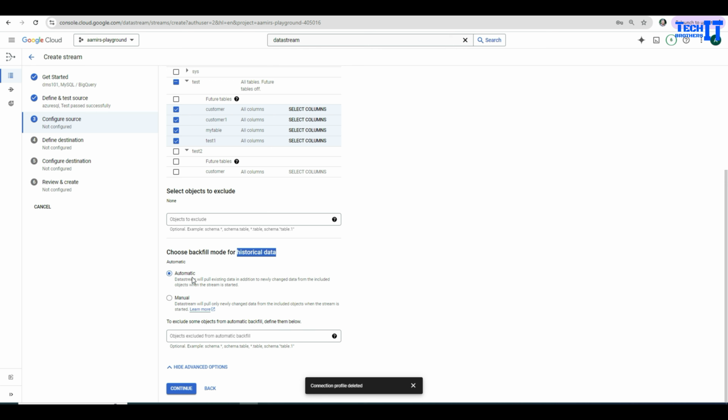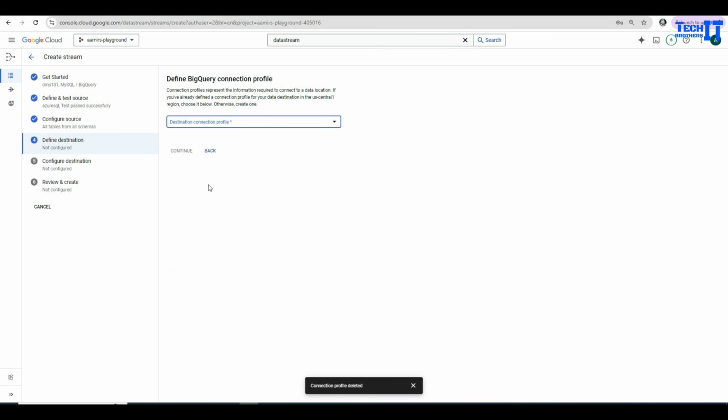In the automatic, data stream will pull the existing data in addition to the newly changed data from the included objects when the stream is started. So it will first pull all the historical data, and then also the change data on top of that. It keeps doing it. So I'm going to go with that. So that's fine. If you want to exclude some columns, it gives you the option for those as well.